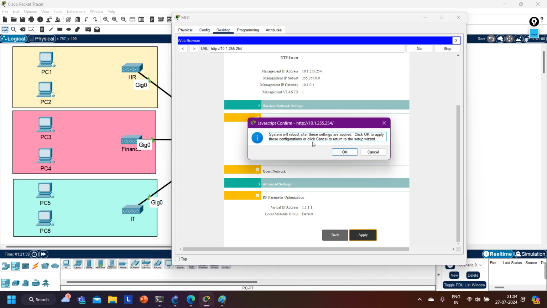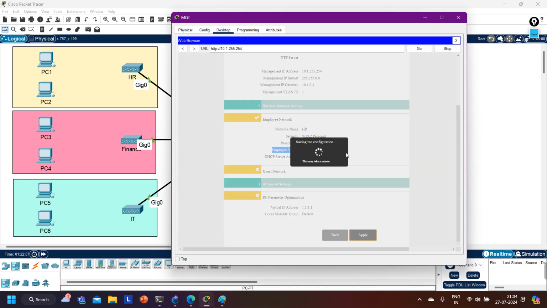Say OK. The system will reboot after these settings are applied. Click OK to apply this configuration, or click cancel. So let me say OK to apply this configuration. Now saving the configuration, just wait for some time. You have created one wireless network on this WLC.